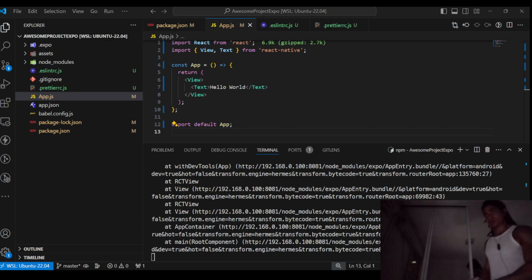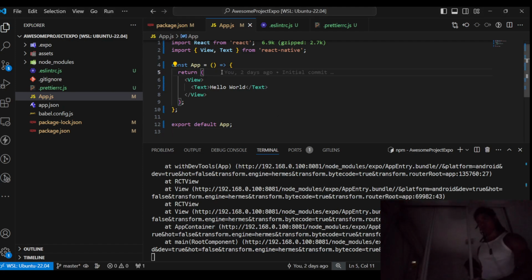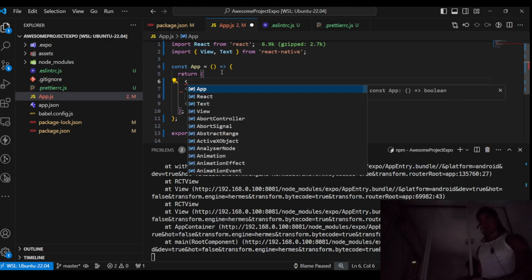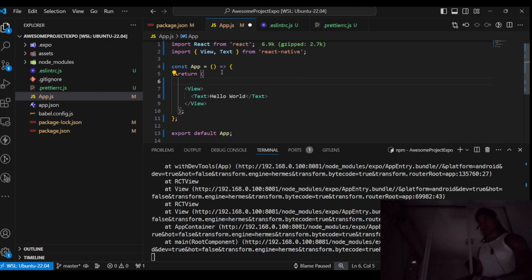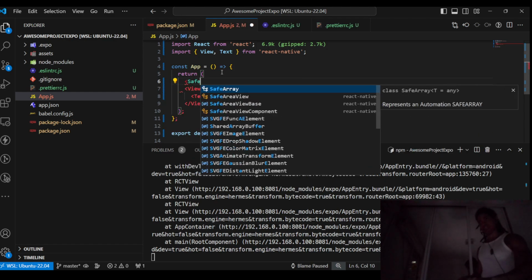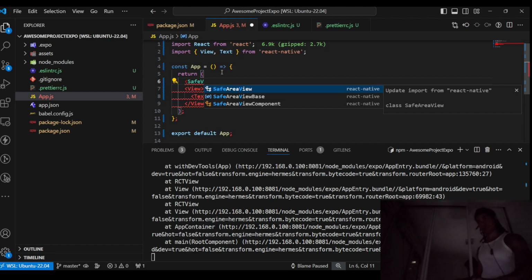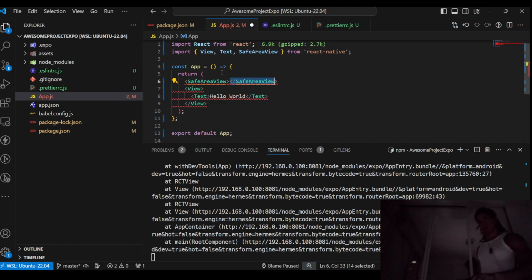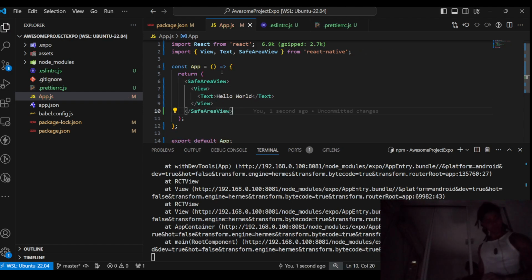Sometimes when you are doing that kind of development, especially if you want to make some safe assumptions about where you're going to display the text, you might want to use a particular component called SafeAreaView. One of the beautiful things of this is that it actually autocompletes that. It will most likely only have an impact on iOS.